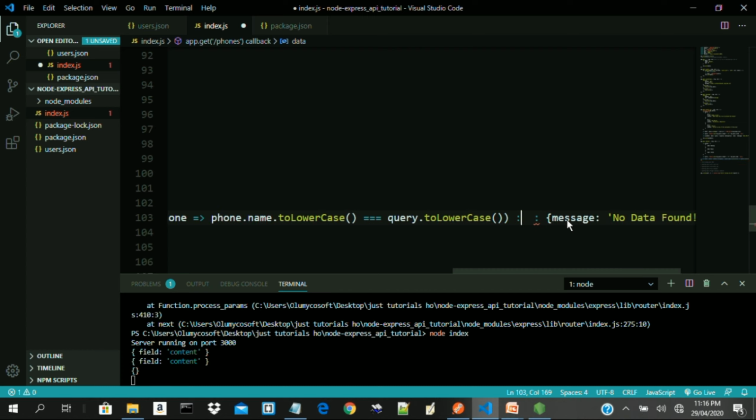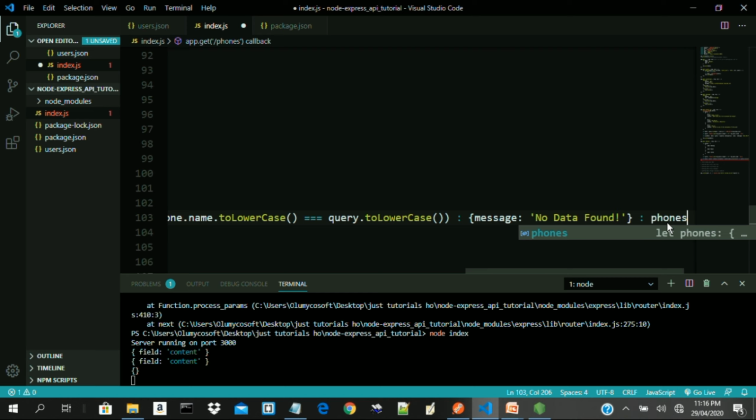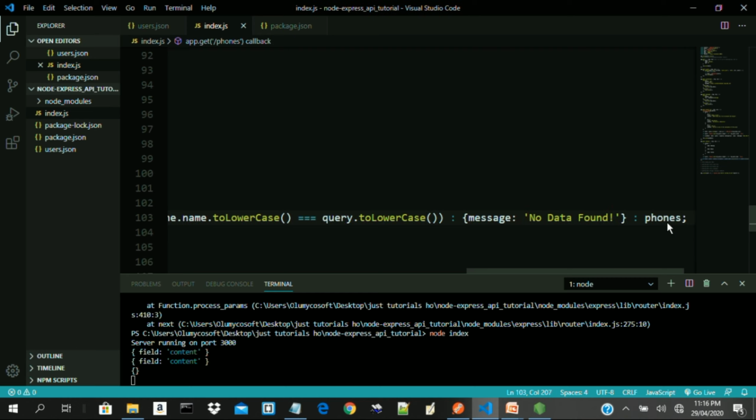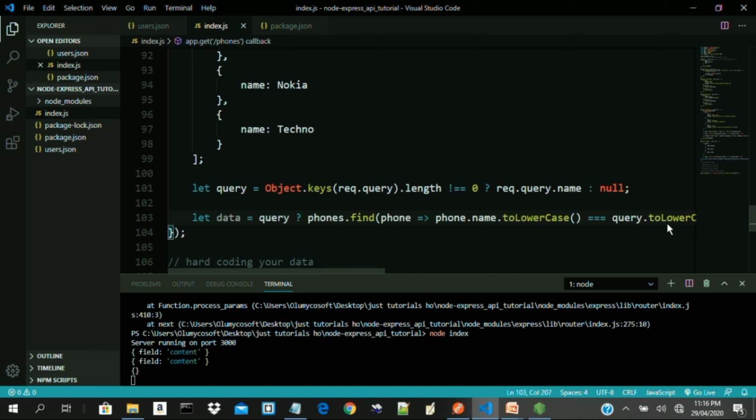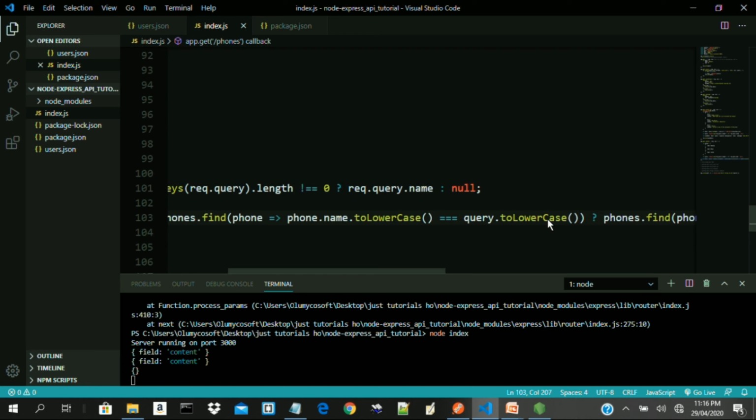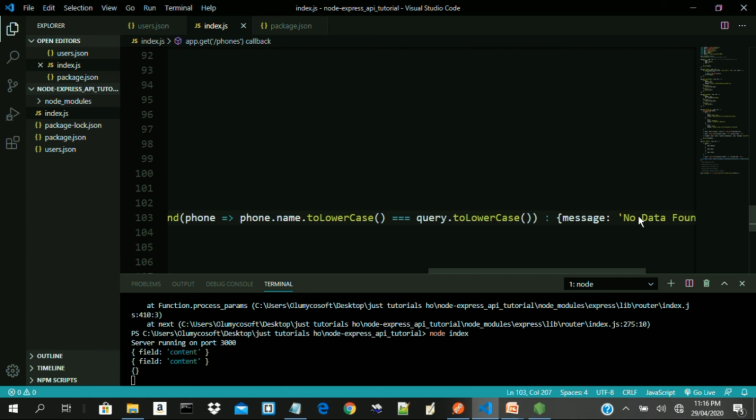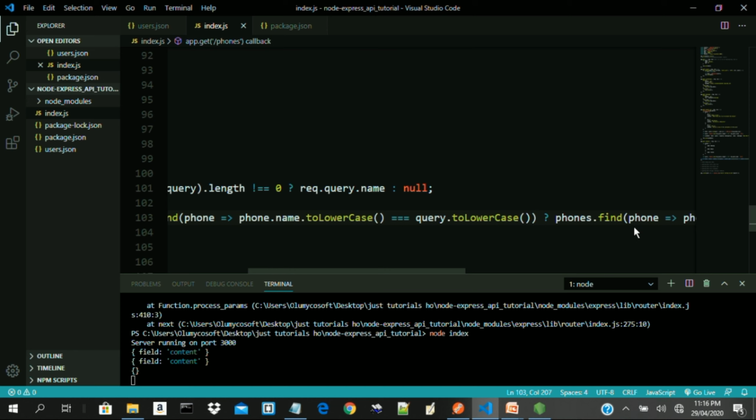So data, okay, this is where we need it, data not found for this place, and then this will rather be phones. And it's going to return everything. So where the query does not exist, we send back everything. But when we have one, we check for existence. If we are able to get it, then we send the data. But if we are not, then we send data not found.